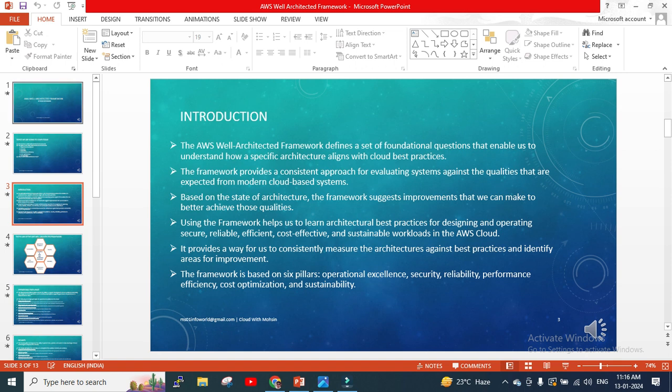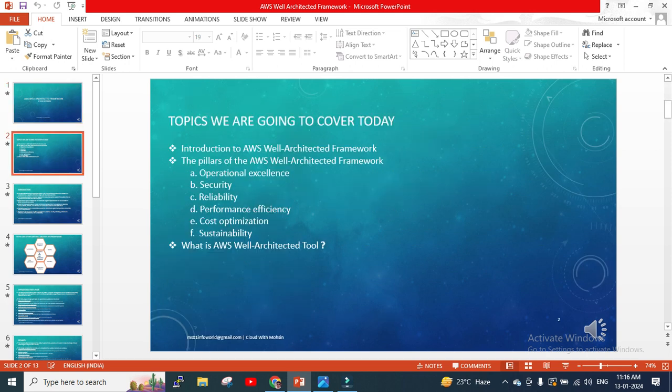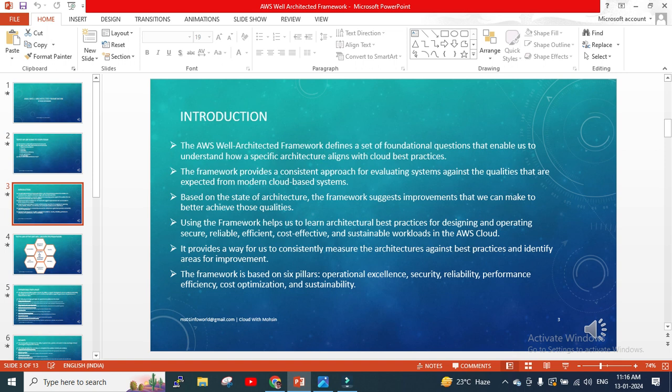Guys, in the previous session we covered the AWS Well-Architected Framework, and in today's session I'm going to focus on a deep dive of the AWS Well-Architected Tool. That tool will help us align with the best practices. So just to quickly summarize what we discussed in the previous topic.